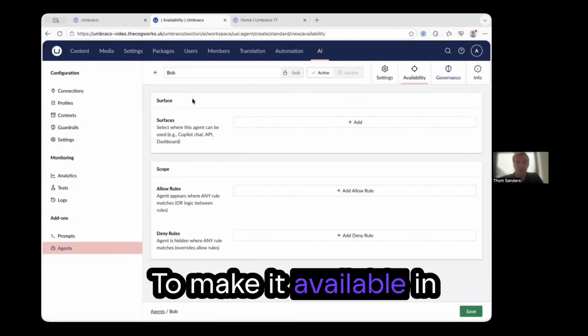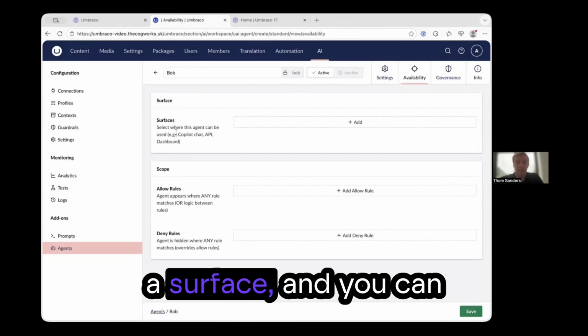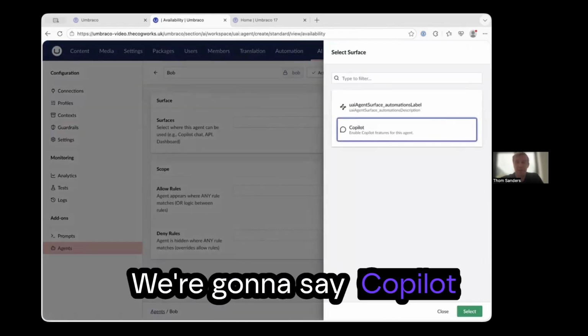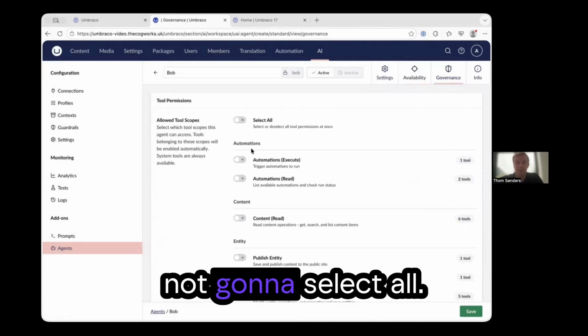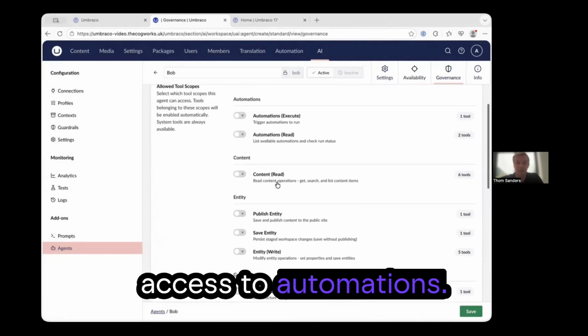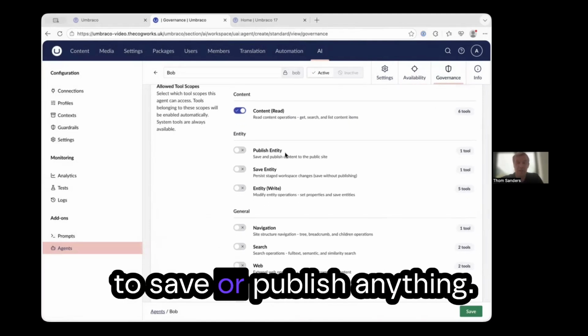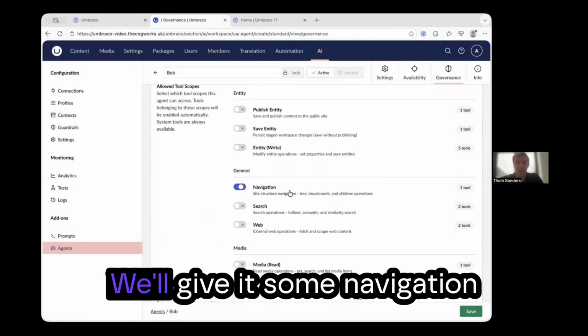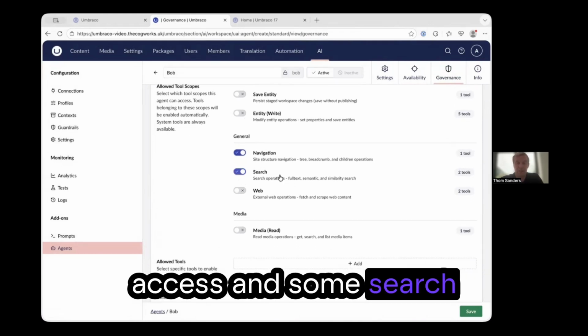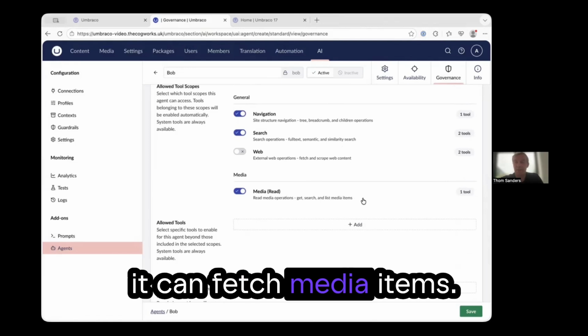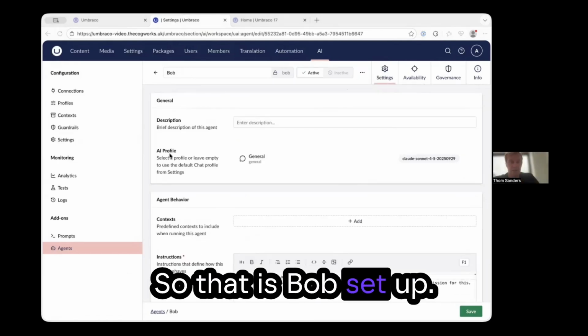To make it available in Copilot, we need to pick a surface, and you can see there's various things. We're going to say Copilot, and the other thing we're going to do, we're not going to select all. We don't want it to have access to automations. We need it to be able to read content. We don't want it to be able to save or publish anything. We'll give it some navigation access and some search access, and we'll also give it media read access so that it can fetch media items. So that is Bob set up.